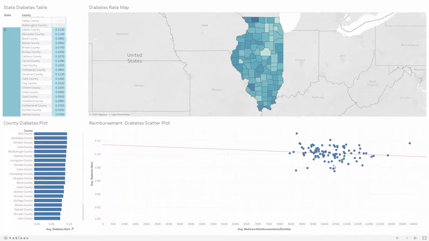The use of this dashboard can reveal that in counties where there is a need for diabetes care and prevention, the Medicare reimbursement may not be adequately offering coverage, or Medicare may be underpaying.